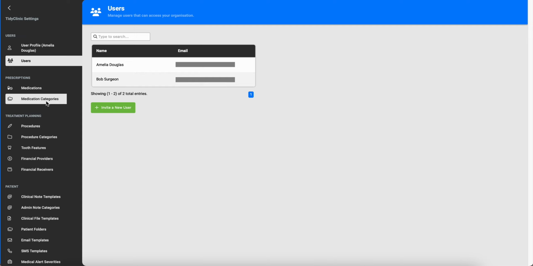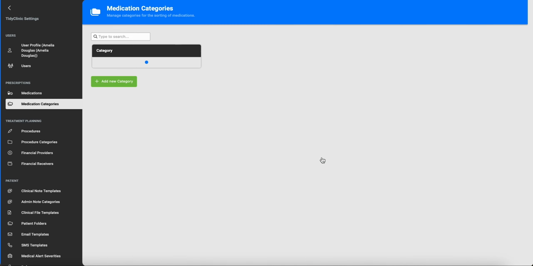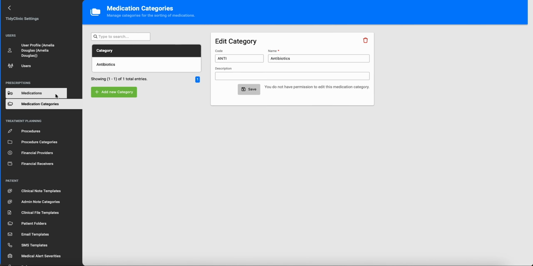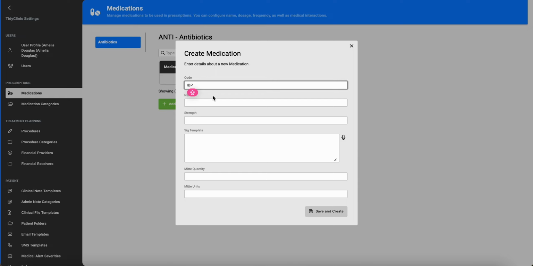Under the Prescriptions section, you can set up medications and medication categories. Medication categories are used to sort your medications. Medications are used in prescriptions. You can configure name, dosage, and frequency, which is how often the patient takes the medication.